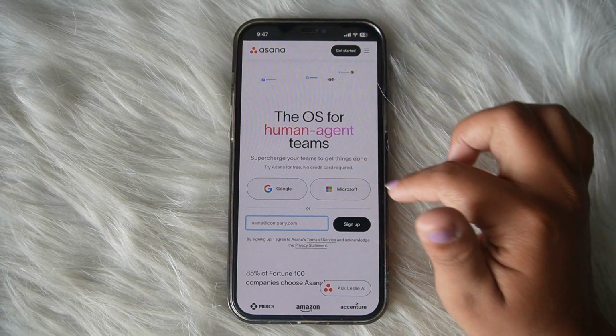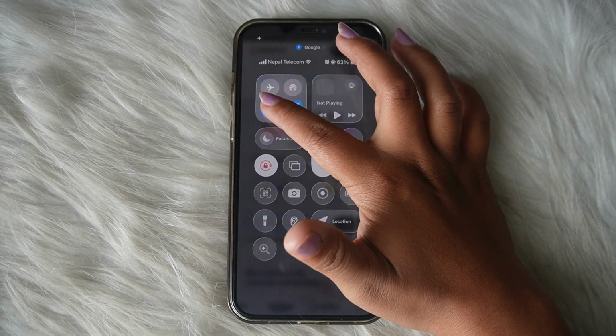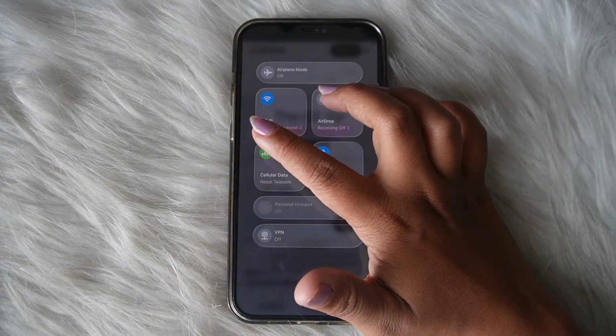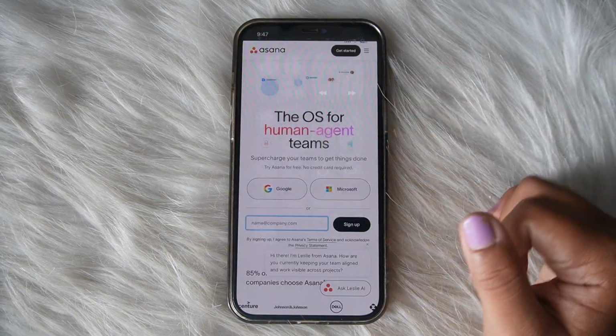If you scroll down through your control panel, you will be able to see your Wi-Fi. Long press on that one, and if you're using Wi-Fi, switch to cellular data. If you're using cellular data, switch to Wi-Fi and see if that helps.